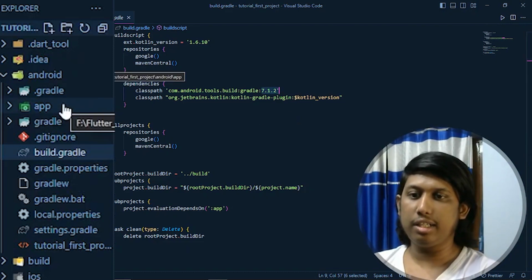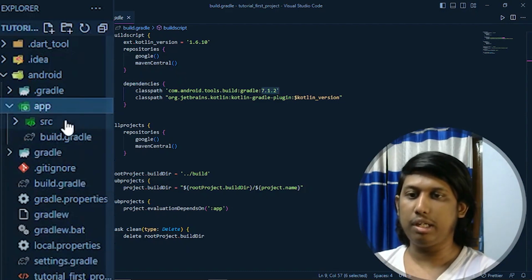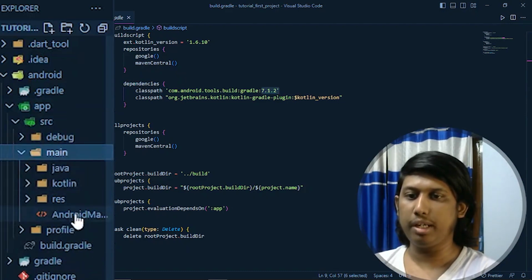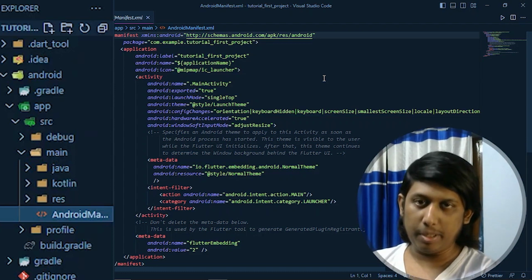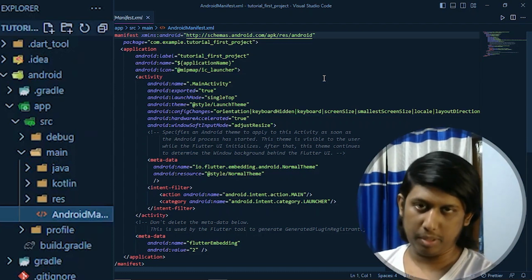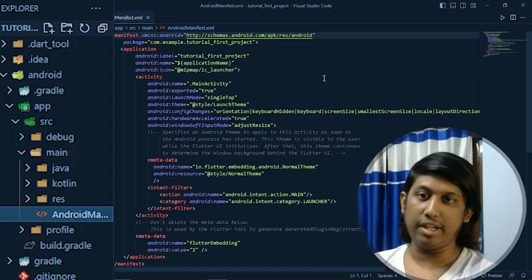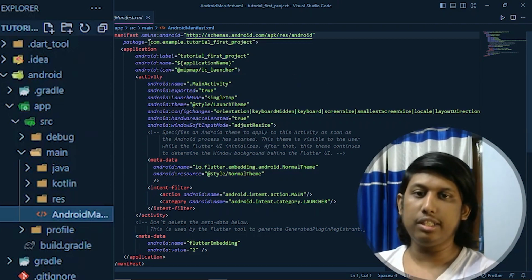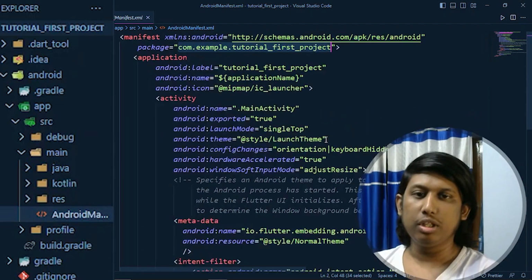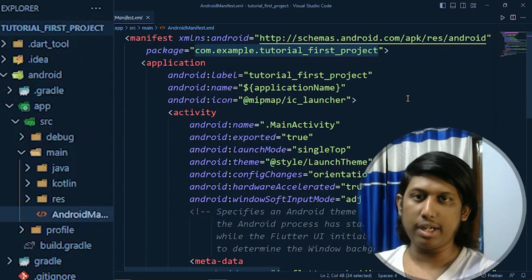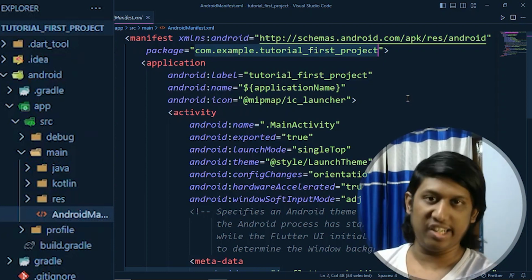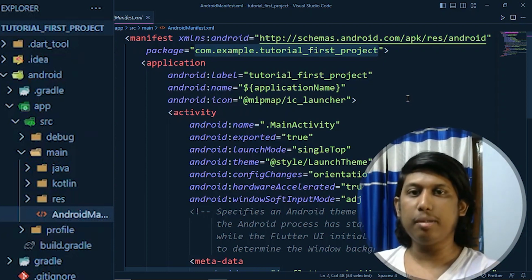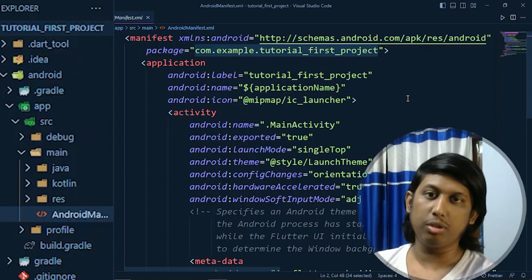After that, under it there is another most important folder, app. Here you can see app, src, main, AndroidManifest.xml. This is the most important file for any Android app development. If you are coming from native Android app development, you worked a lot with that file, AndroidManifest.xml. Here it shows the project package name, which is a unique name. When you publish an app in the Play Store or App Store, every app's uniqueness is identified through that package name. Your app package name cannot be used in a different project. So it's a unique name.